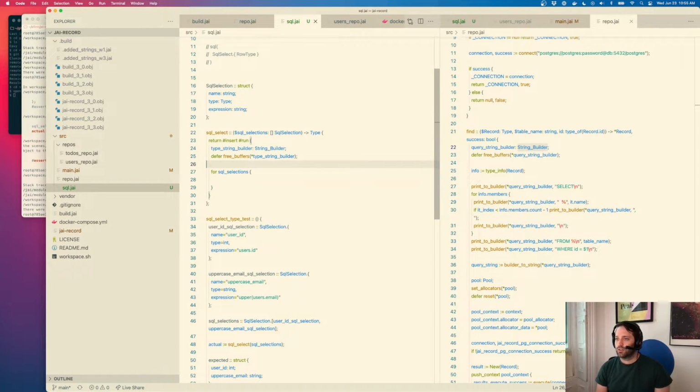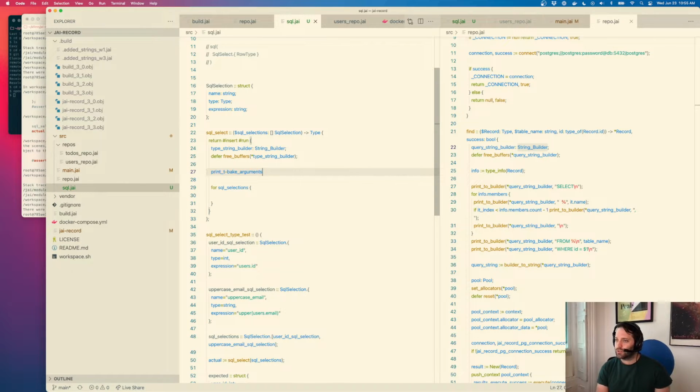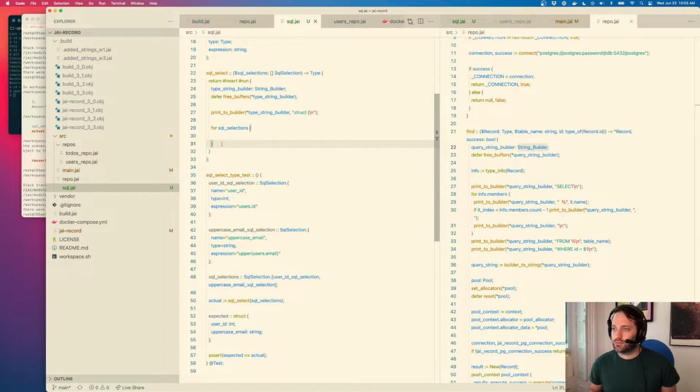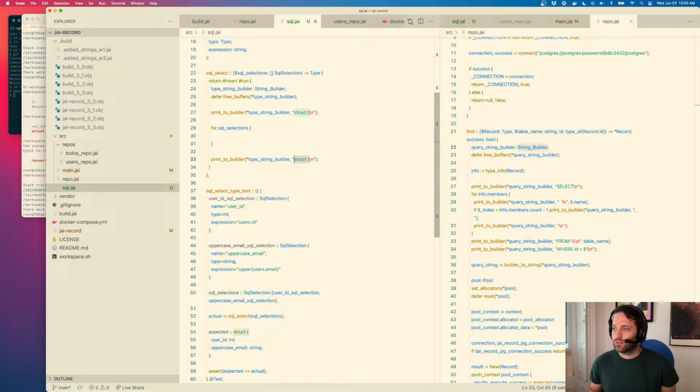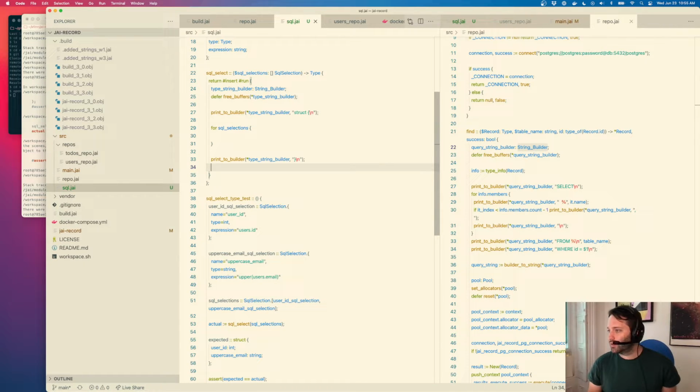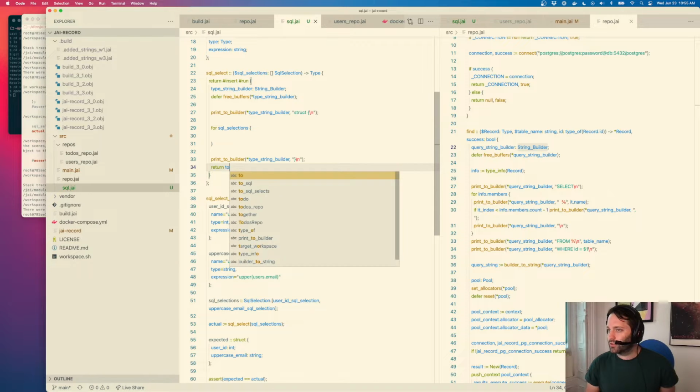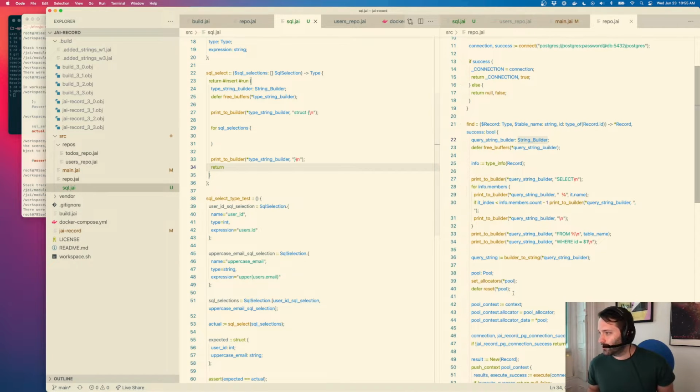Okay, and then I want to start by print to builder with struct that. Yeah, that sounds about right. And then at the end, I need to print to builder the closing paren. And here, I want to return to string, right? Builder, string from builder, builder to string.